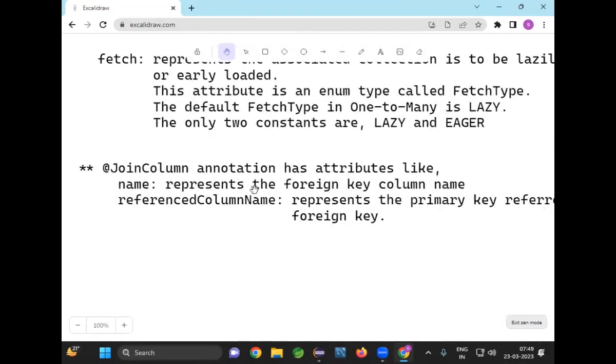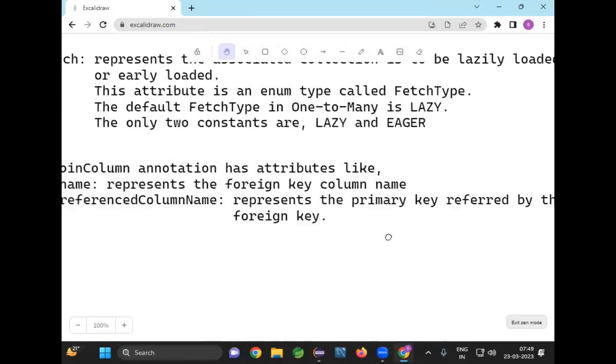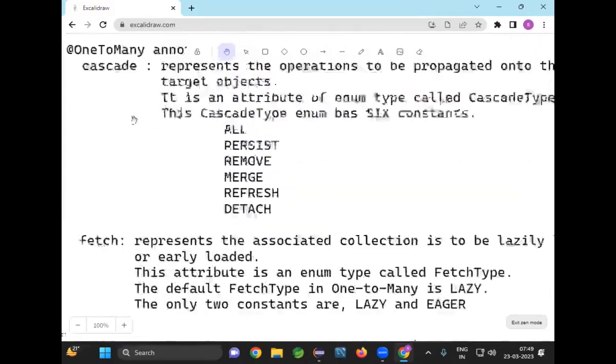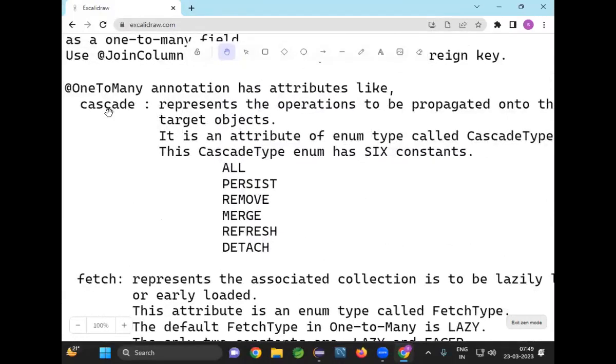And the join column annotation has attributes like name. Name represents the foreign key column. Reference column name represents what? The primary key referred to by the foreign key. Reference column name is optional. Name is mandatory. Here the cascade attribute is mandatory, but the fetch attribute is optional. Cascade is mandatory, but fetch is optional.